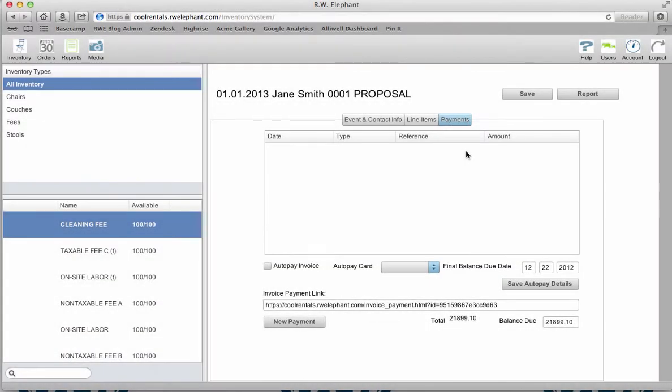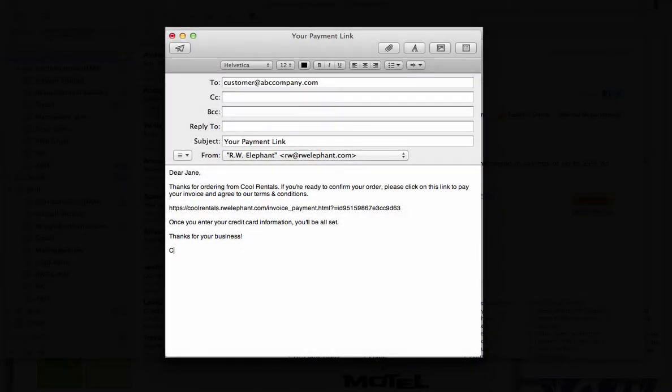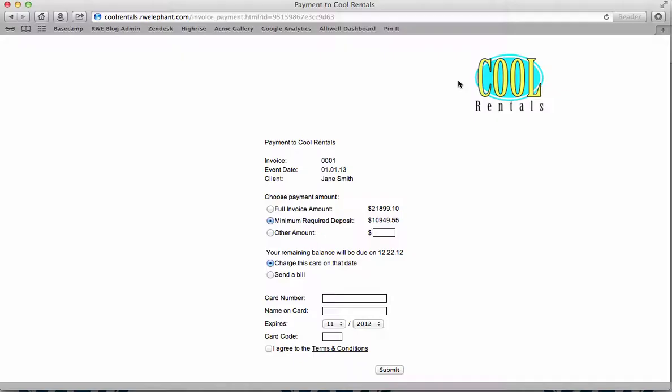If you've chosen to process your credit cards through our payment partner, Stripe, your payment tab is going to look a little different. Down here, you're going to have an invoice payment link that you can send directly to your customers. If you emailed it to them and they clicked on it, they would come to a page that looked like this. Your logo in the right-hand corner, information about their order. They can choose to pay the full amount, the minimum required deposit, or another amount, something between those two numbers.